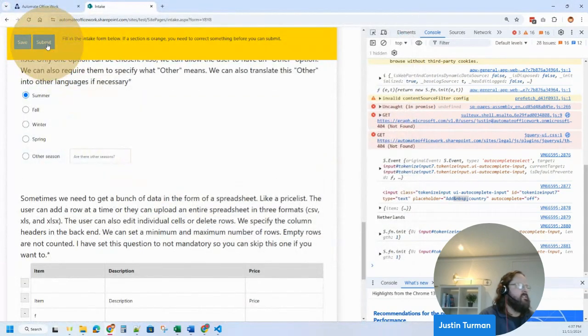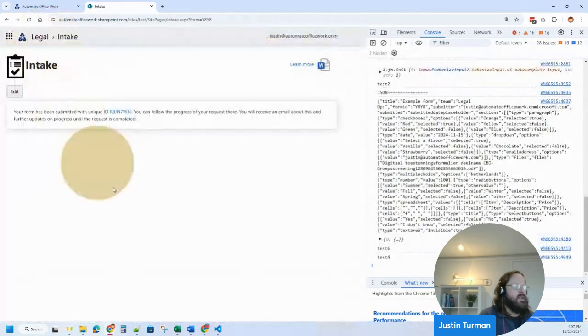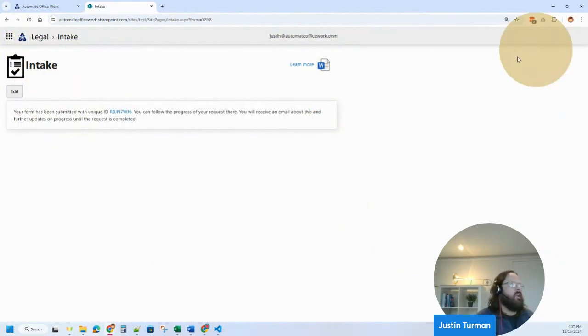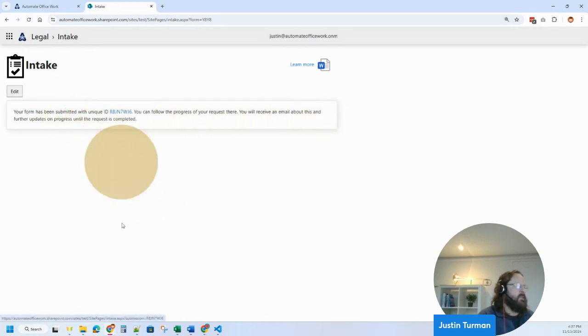Okay, submit. And it worked. There was no conflict. Okay. Your form has been submitted with unique ID, and then it gives a random string of letters and numbers. You can follow the progress of your request there. You will also receive an email about this and further updates on progress until the request is completed.